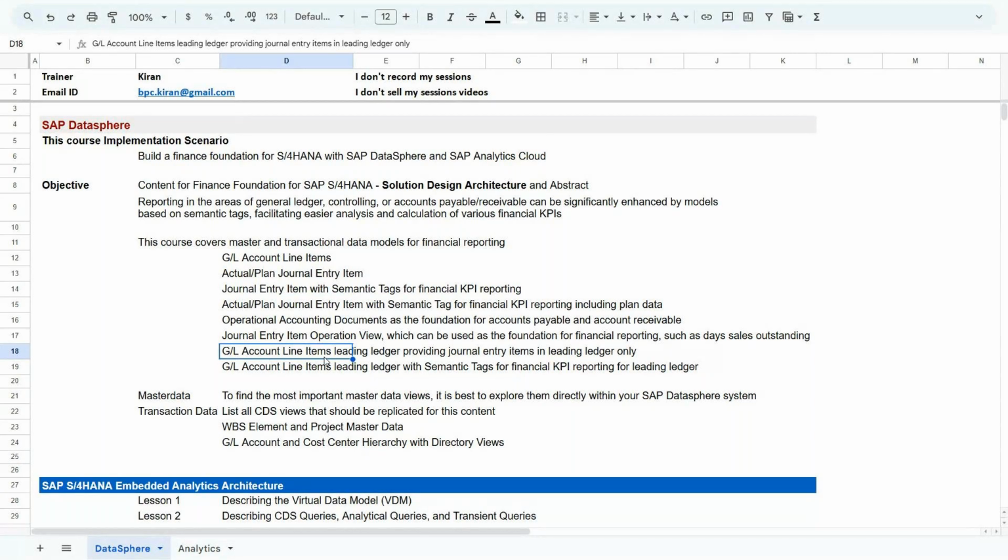So we will understand GL account line items with leading ledger using semantic tags, how to perform financial KPI reporting. So this is the main objective of this particular course. To enable all these things, right? So whenever you go for a project, right, they might ask you for the finance implementation, finance relevant KPI reporting, or sales relevant KPI reporting, procurement relevant KPI reporting. So whatever the scenario, right? So first you have to identify the content, install the content, and understand what are the master data and transaction data relevant views in S4 HANA or any other source system.